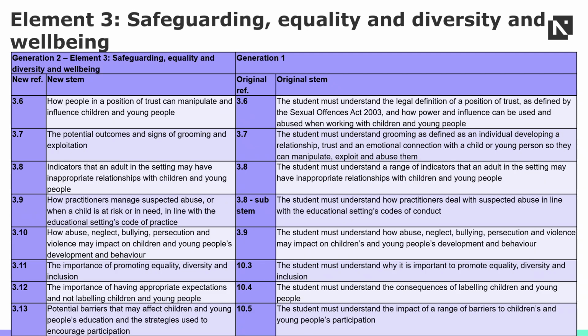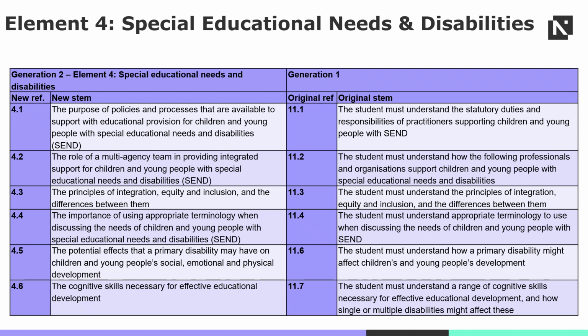And this slide is a continuation of element 3. In element 4, SEND has been given a more defined structure in Generation 2, with updates reflecting current best practice and legislation. Expect more detailed content around identifying needs, differentiation strategies, and collaborative working with families and external agencies. This should better prepare learners for inclusive practice in both education and early years contexts.